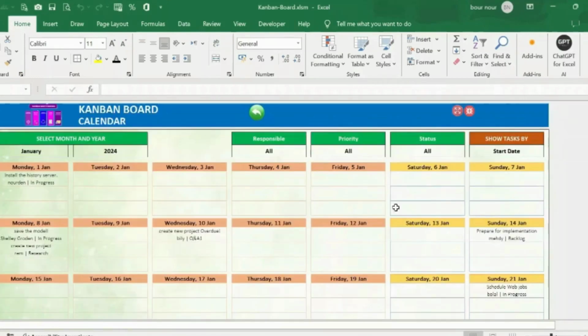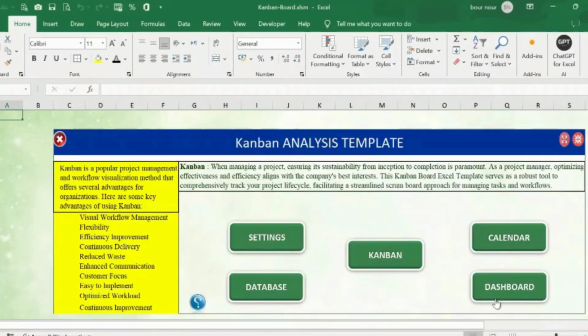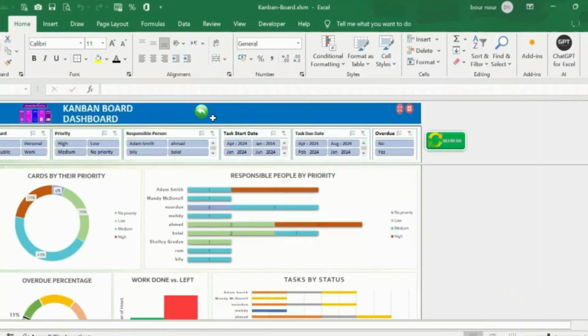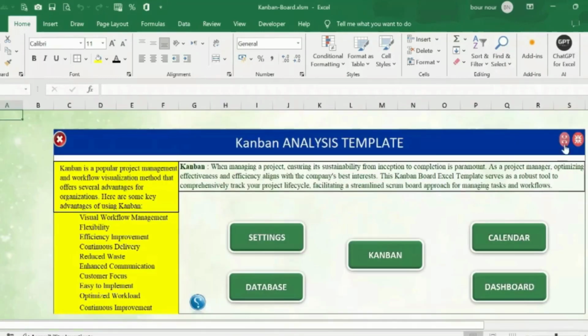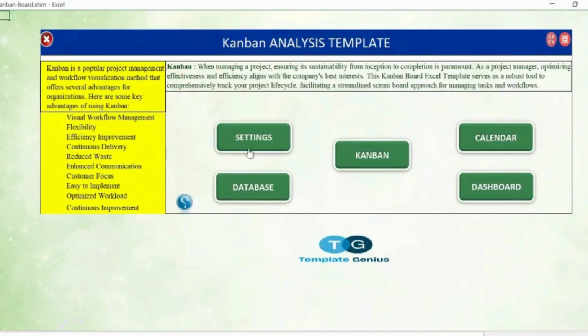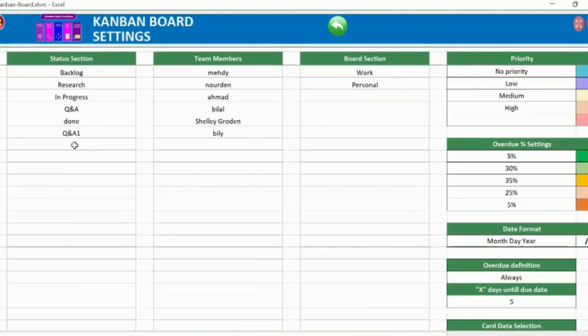The template contains several main sections for the Task Management Series experience: a settings section, a database, a Kanban calendar, and a dashboard. The settings section is easier to use.